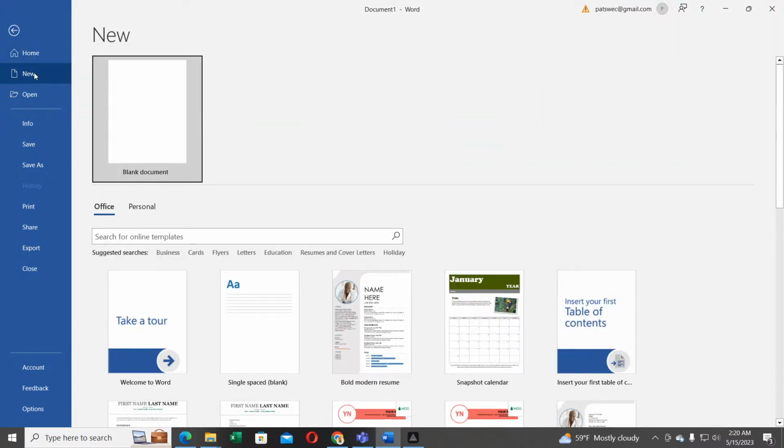When you click on New, it enables you to create either a new blank document or a new template. We have already created templates, or you can search for any of the templates online. We have very many which are available online, could be in categories of business, cards, flyers, education, and so on. So so far we know how to create a new blank document.